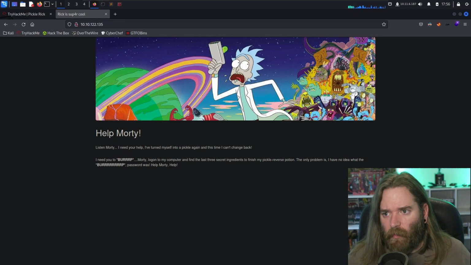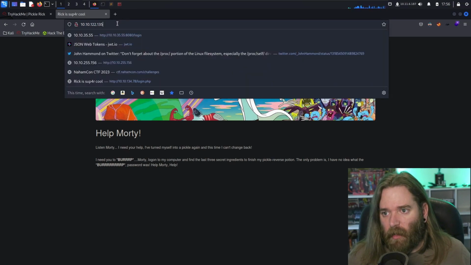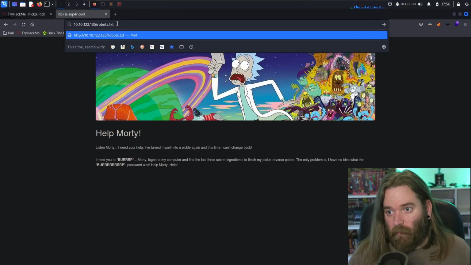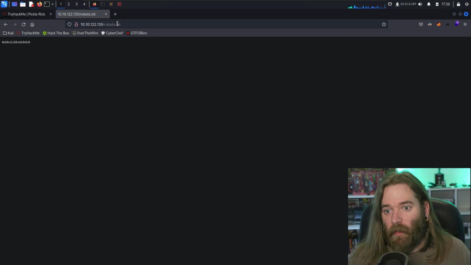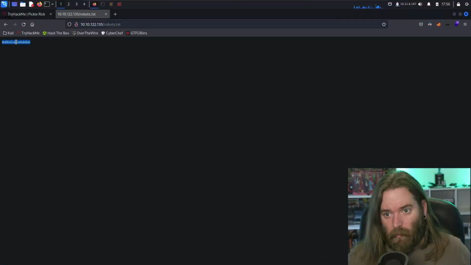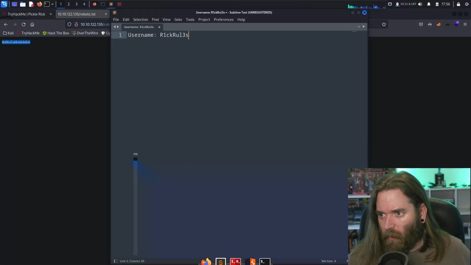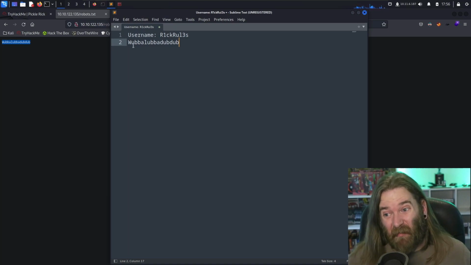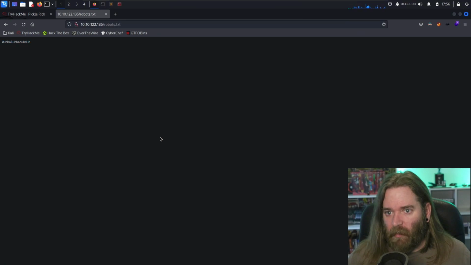Next thing I would probably look at would be just a quick one to see if there is a robots.txt. And there is, but it's a little odd. It is instead Wubbalubbadubdub. Wubbalubbadubdub! Yeah! So we'll grab that as well. So we've got a username. That's quite possibly a password. We'll find out if we get to a login page.